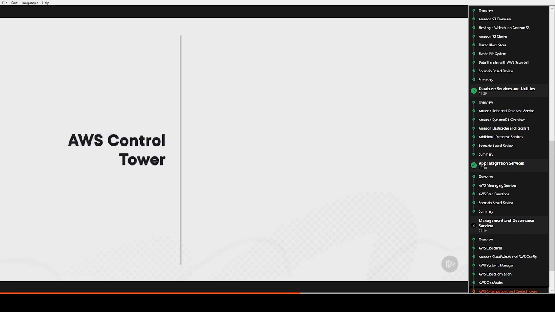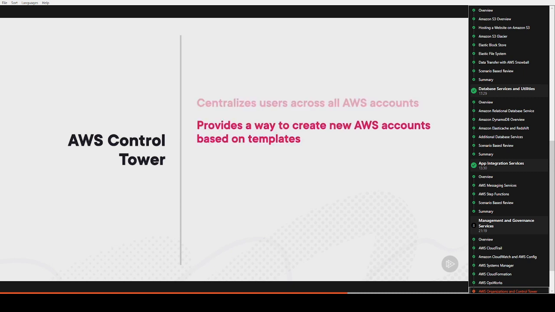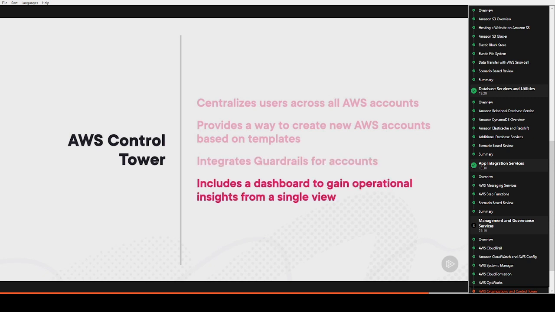So here within Control Tower, first, it centralizes users across AWS accounts. And in this way, you don't have to go through and say, well, Ed can access this account under this username and then this other account under a different username and have to manage all of that complexity. In addition, it provides a way to create new AWS accounts based on templates. So maybe you have some specific things that you want to be sure are in every single AWS account that your development team uses. Also, it includes guardrails for accounts, so preventing accounts from doing some things that they shouldn't do. And it also includes a dashboard to gain operational insights from a single view. So you don't have to go log into every single account for certain pieces of information. You can see a lot of this centralized when you're using AWS Control Tower.